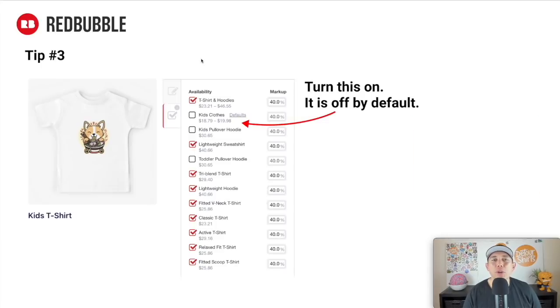So tip number 3 is for kids clothes. And if you didn't know this already, kids clothes is right here when you're checking on t-shirt designs. Kids clothes is turned off by default. So you're going to have to actually go in there and click them on. Kids clothes, kids pullover hoodie, toddlers.